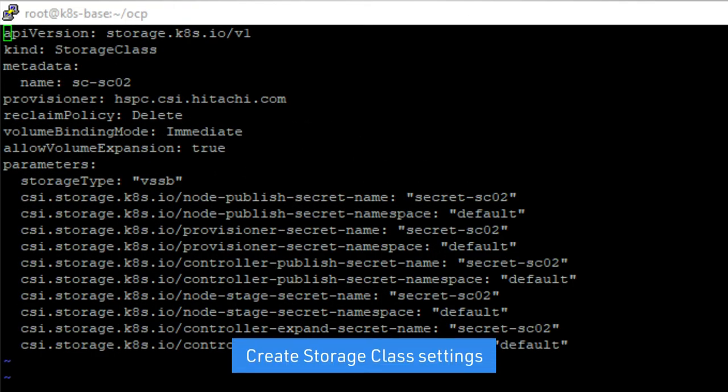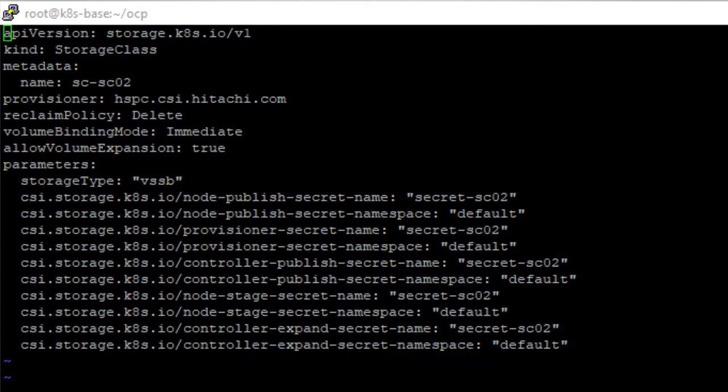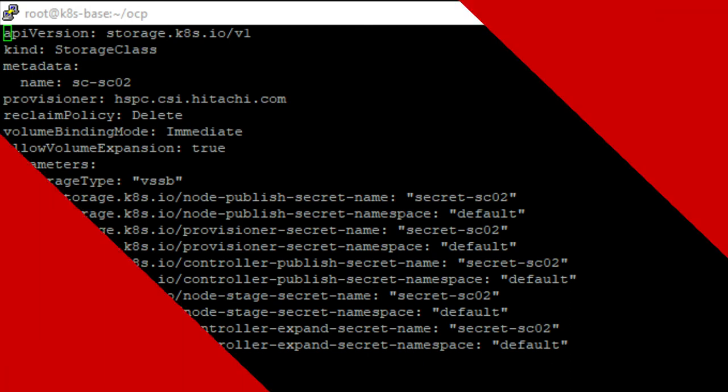Then, create storage class settings. The storage class file contains storage class name, storage type, secret name, and other settings that are necessary for storage plugin for containers to work.